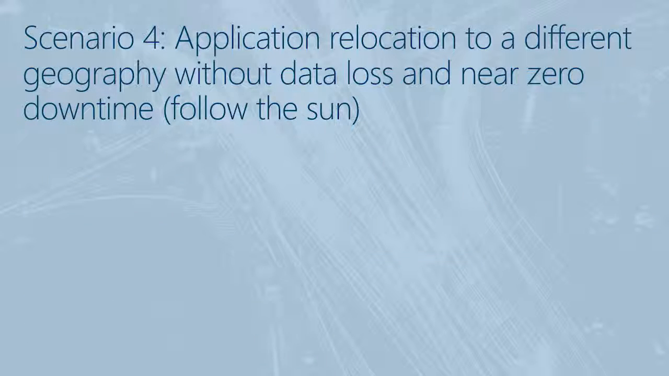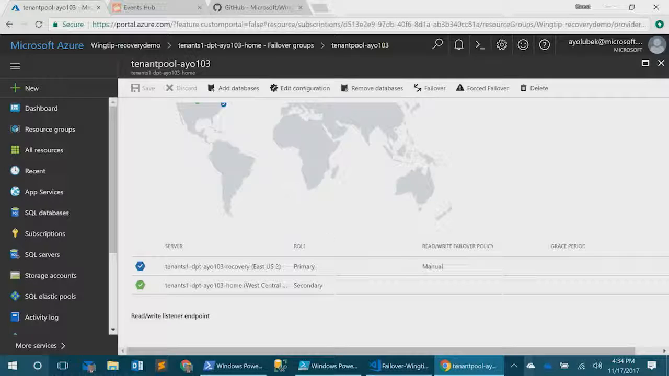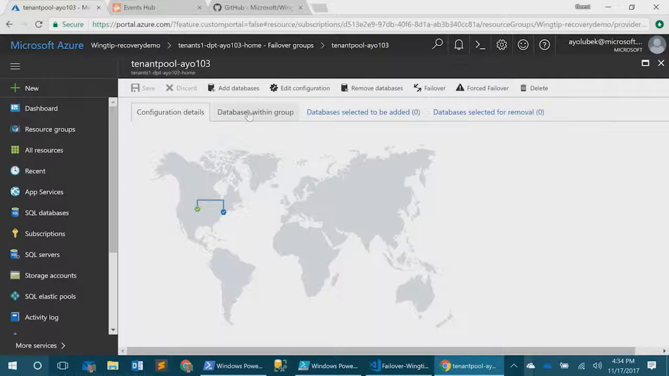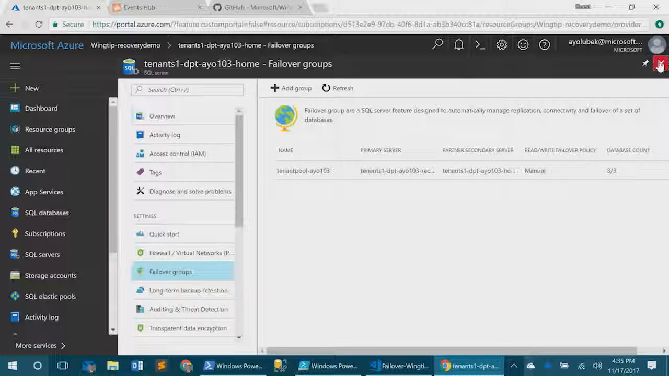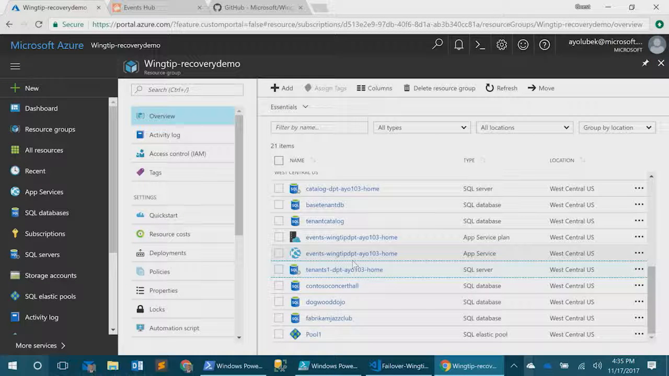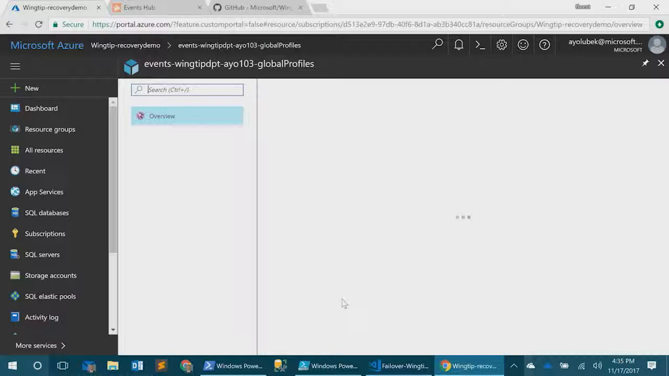Now, before I go further, let me go back and check what happens with the demo. Yes. So we're back here at the failover group screen where we left off. And let us take a look at the databases that exist in there. What you see now is that the primaries for our databases are now in East US 2, and the secondary is now in West Central US. Let's go over to Traffic Manager to see what the endpoint status is. That's over here.